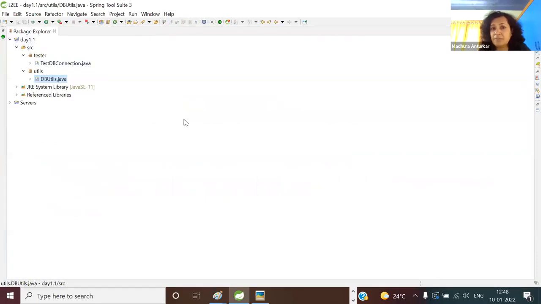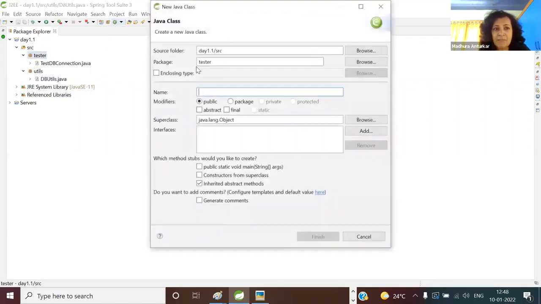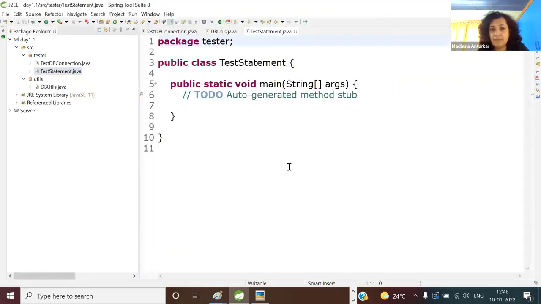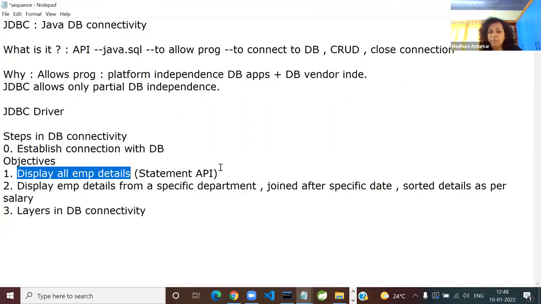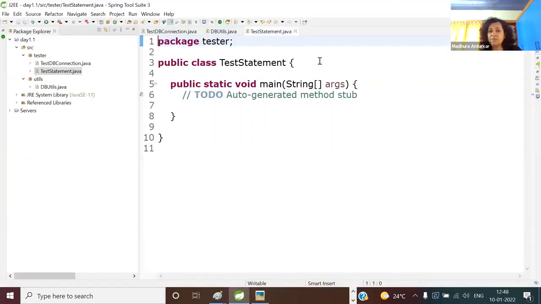Now you might have forgotten what we were doing. I want to find out all the employee details which are stored in the database from Java. So now click on tester and let's create a first class here, TestStatementAPI. You remember I was talking about statement. So first I'll show you test statement. And the objective, I have already told you, I don't know whether you remember or not: display all the employee details using the statement API is what we are discussing. You tell me whenever you are done.